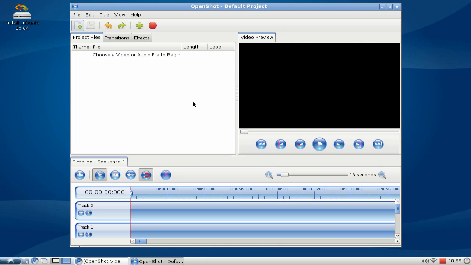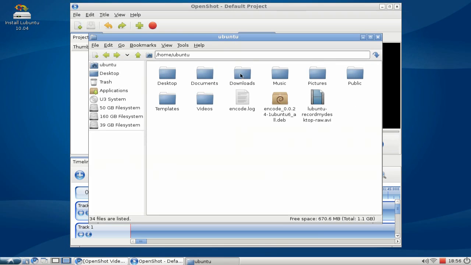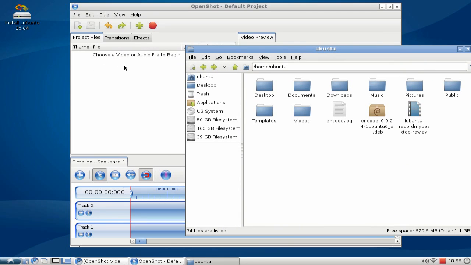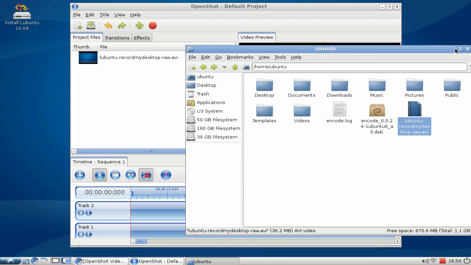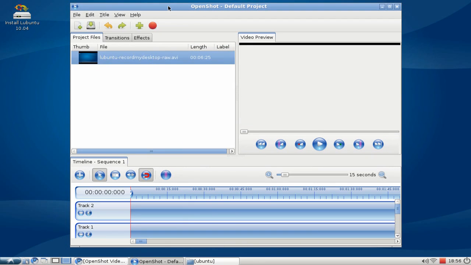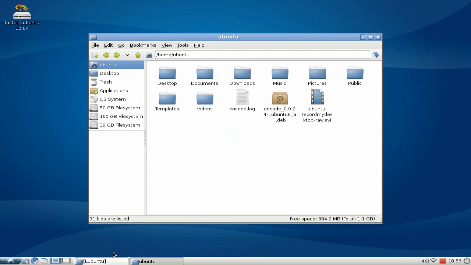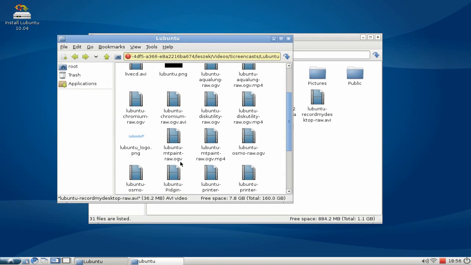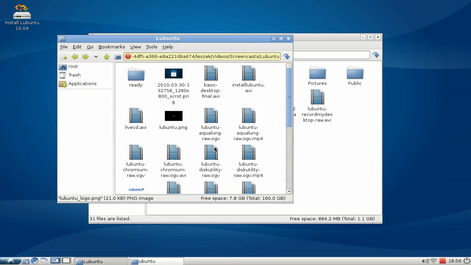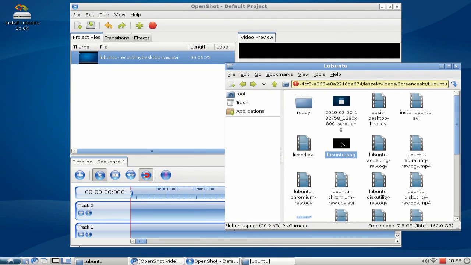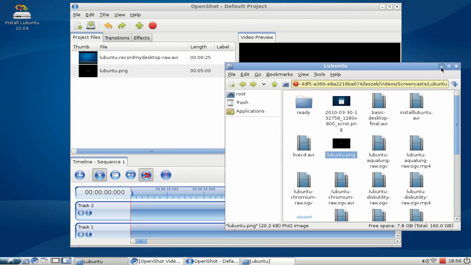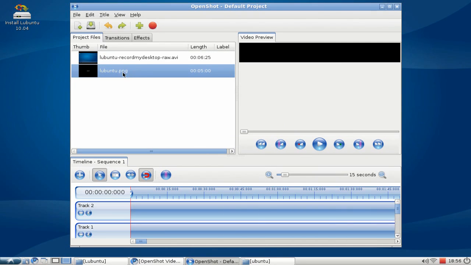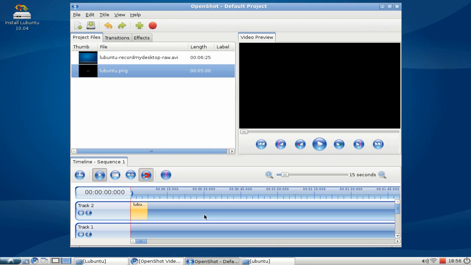So the first thing that we need to do is simply copy our screencast to the project files. I simply drag this over here, and now I have one video in my project files. I can now drag a second file, like this PNG file, over to my project, and then I will drag this PNG file on the timeline on track 2, for example.